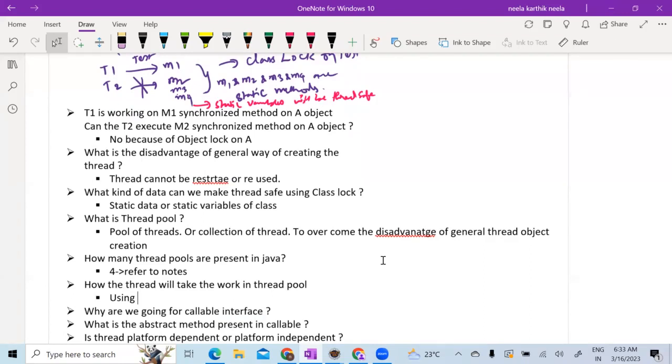Internally, CPU will allocate the thread. Okay. What else? Anyone? How will the thread take the work from the thread pool? Using executor framework. Using executor framework, you will implement the thread pool. Once I have written Executors.newFixedThreadPool(3) and a for loop, 3 threads will start, and after completion of one thread, if there is work, it has to take it.